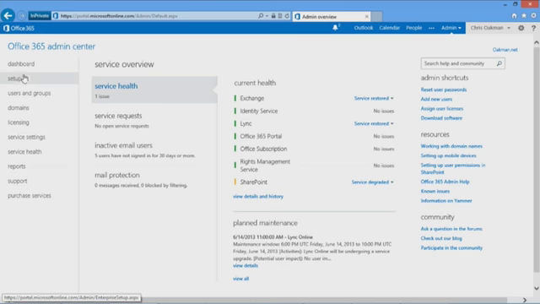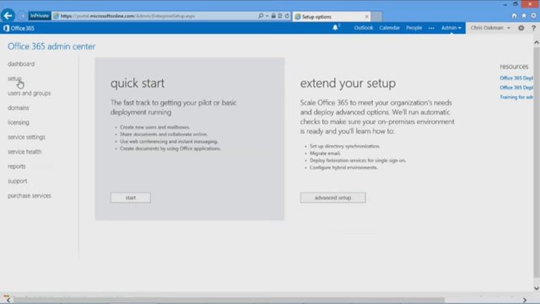Down the left-hand navigation side, we have Setup. So if we want to do a fast track to getting your pilot or basic deployment running, there's a new quick start. Extend your setup, set up directory synchronization, migrate email, configure hybrid environments. It's all right here in advanced.